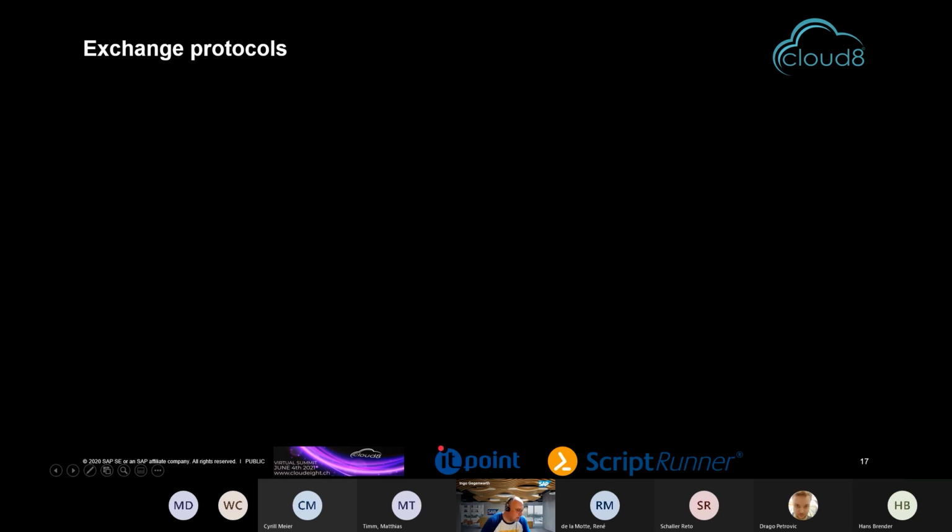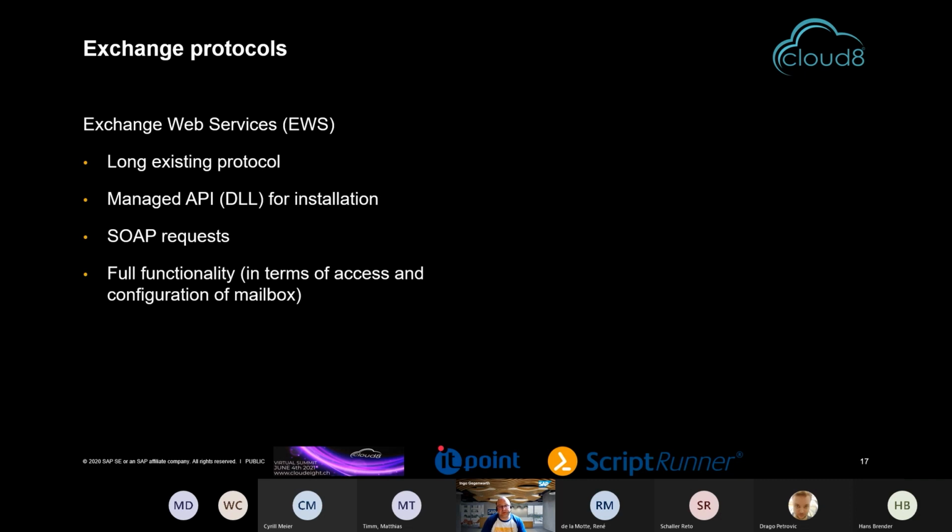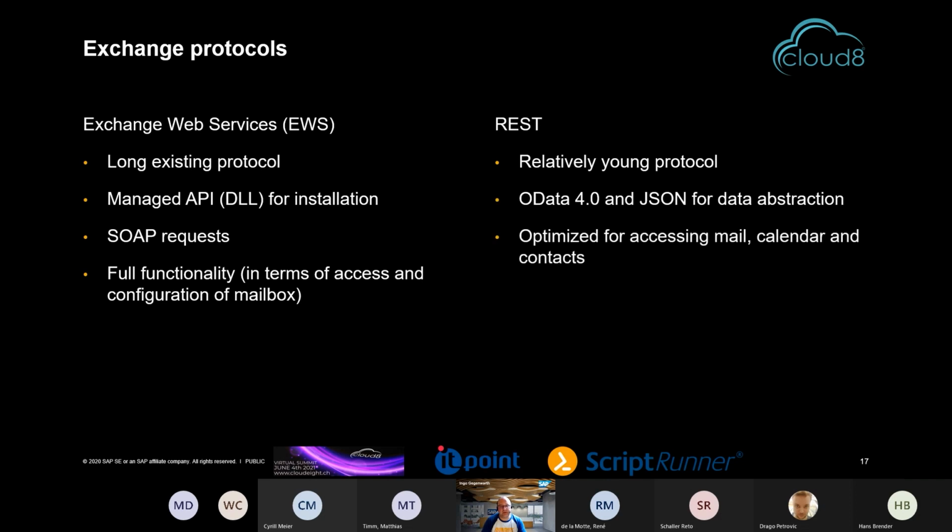Now coming to the topic, Exchange itself. There are two main Exchange protocols currently used for accessing and managing mailboxes. Here is Exchange Web Services. It's a long-existing protocol. There's an API you can install via DLLs, or you just craft your own SOAP request and interact with the endpoints. You have the full functionality when you're trying to access the mailbox.